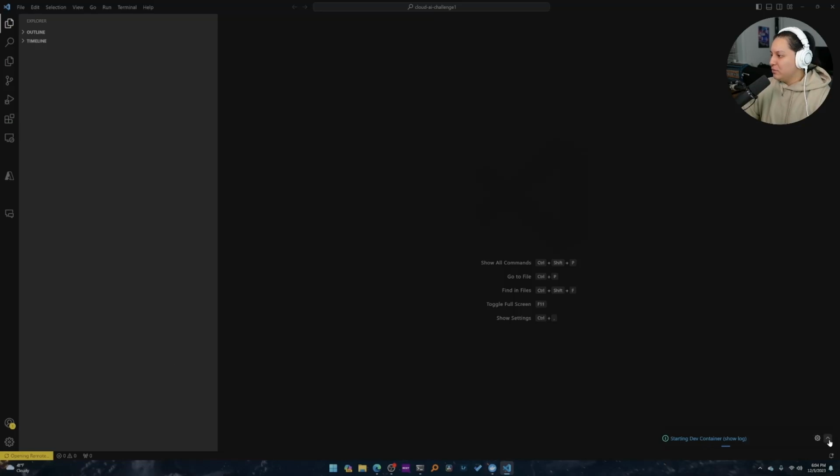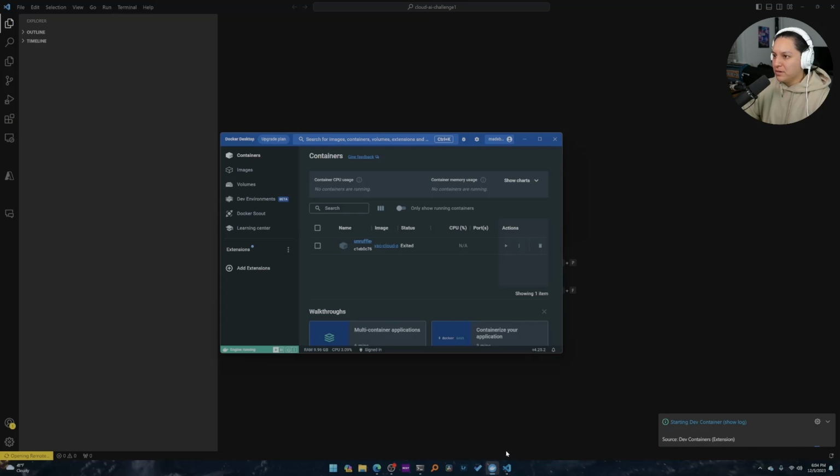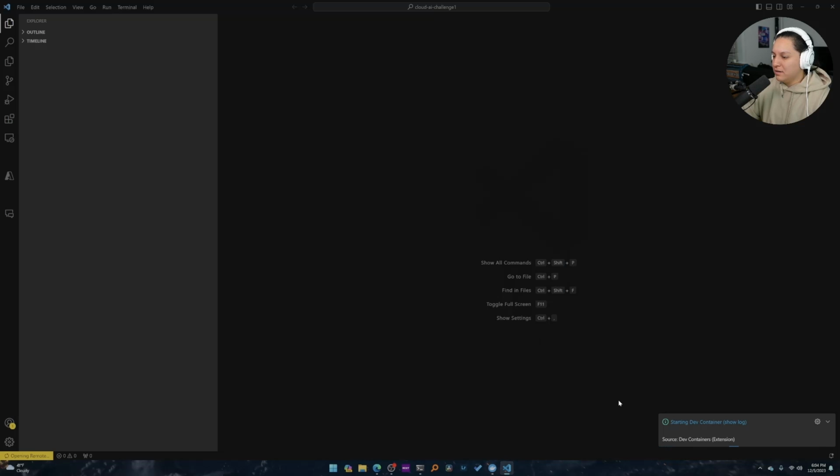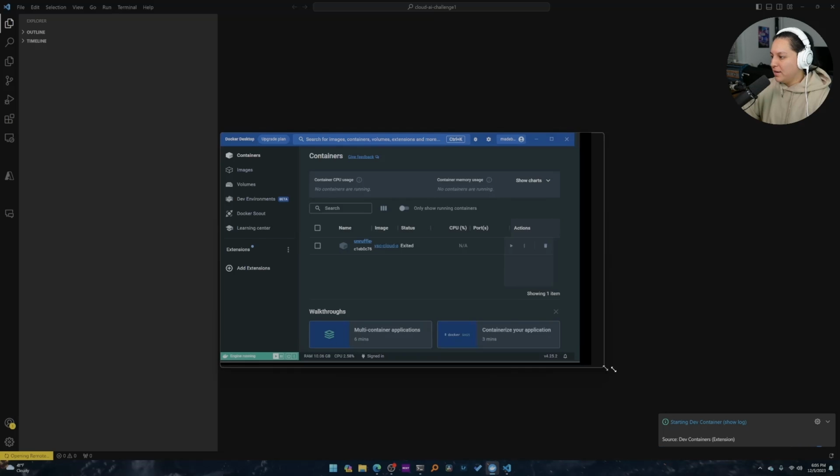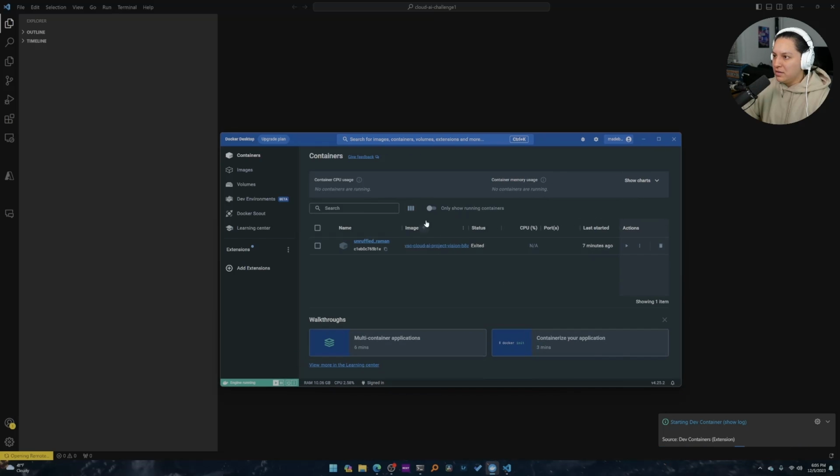So, all right, cool. Now we're going to wait for this to load. The first time takes a little bit, but then every time you open it up, it's a lot quicker. The initial setup takes a few minutes. We can open up Docker once again, and as it loads up, we should start to see it spin up here in a little bit.